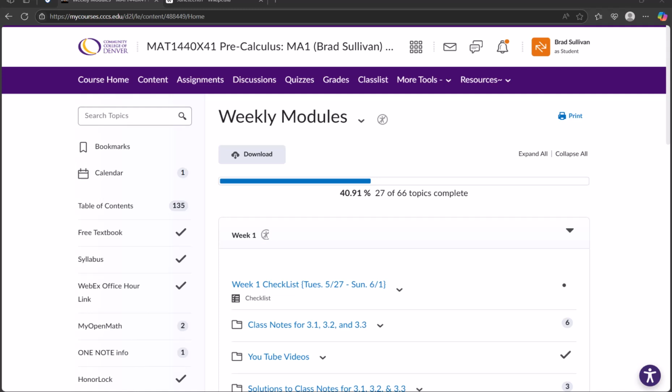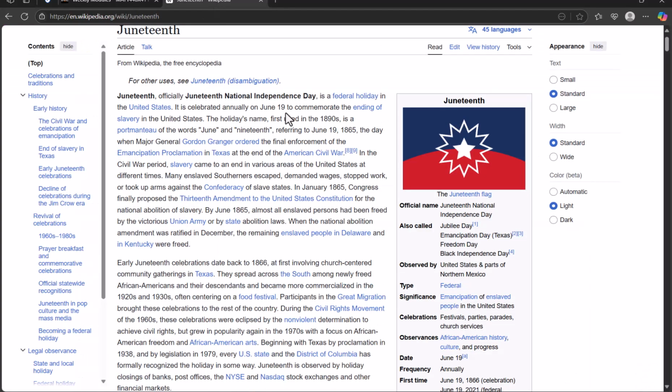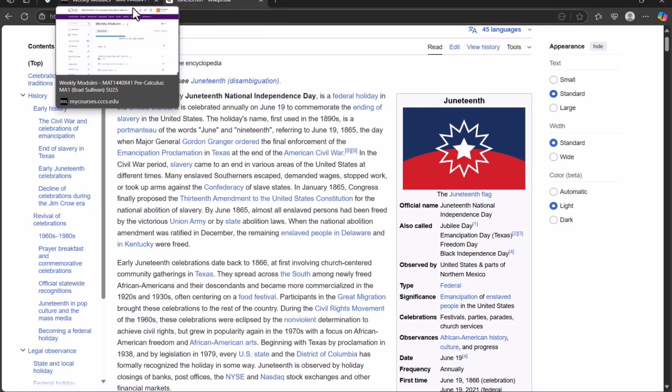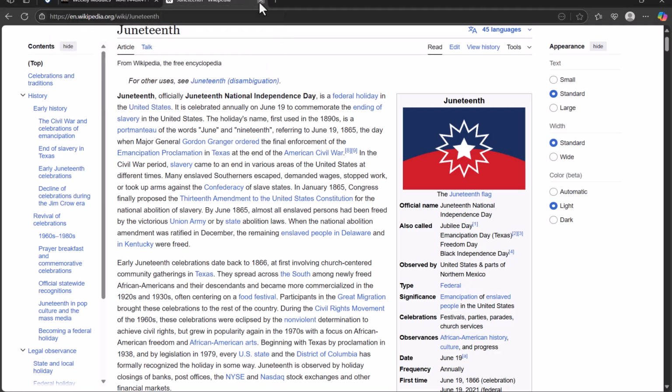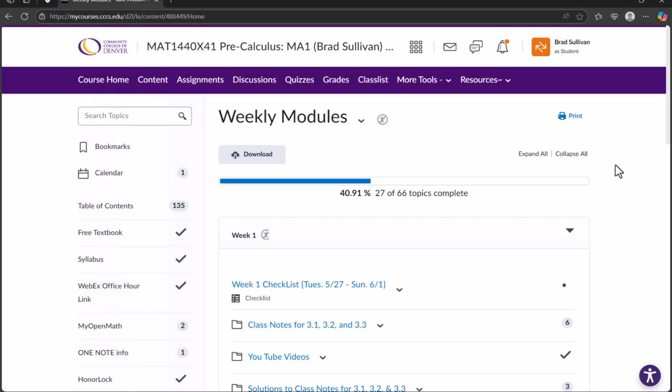Okay, first thing is, it is 6/19, so it's Juneteenth. Nice thing to read up on in a little bit. So this is the day that commemorates the ending of slavery in the United States. So it's now a federal holiday. So worth mentioning.